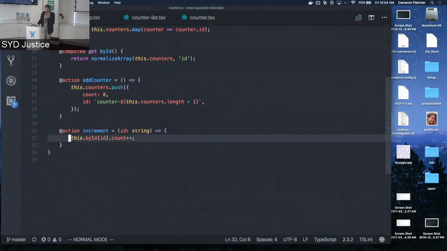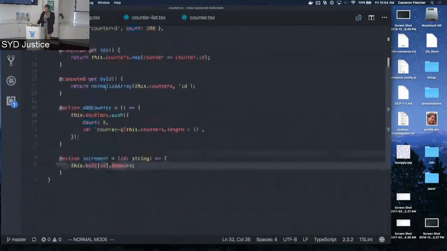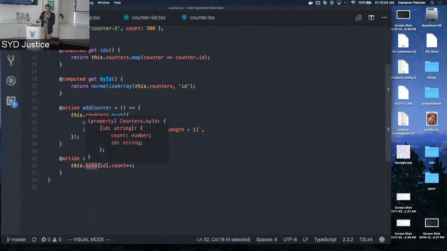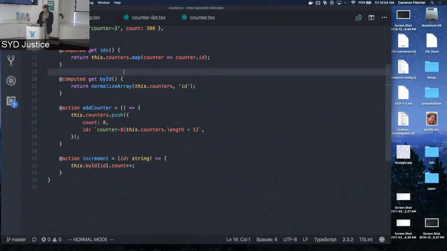I have a second action that is incrementing a counter by 1. And you'll see that I'm using my computed by ID property in the action here, and that's fine. I can always just assume that this by ID map is kept up to date because that's the magic of MobX. That's what it will do for me. And so that's the store.